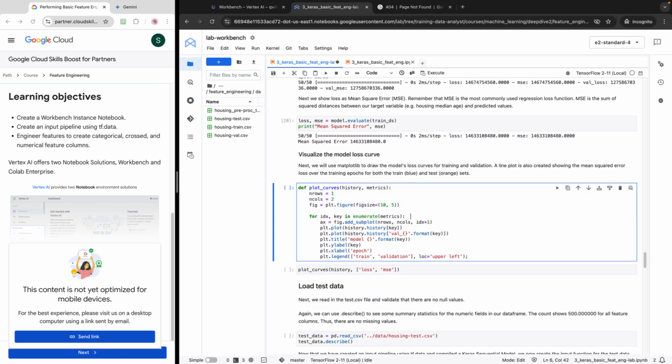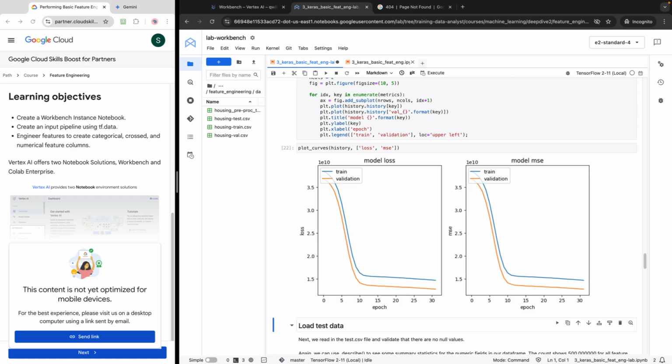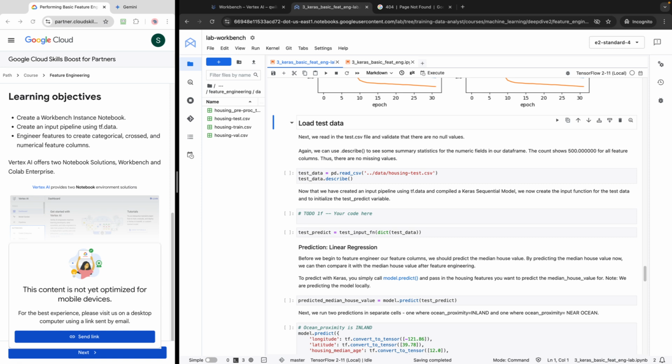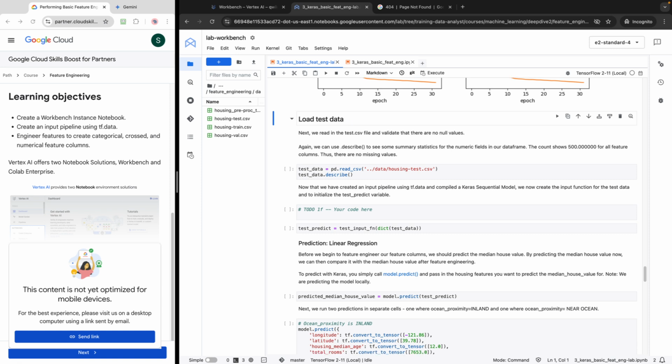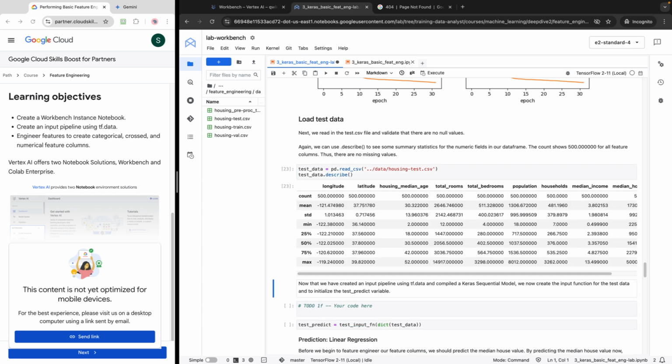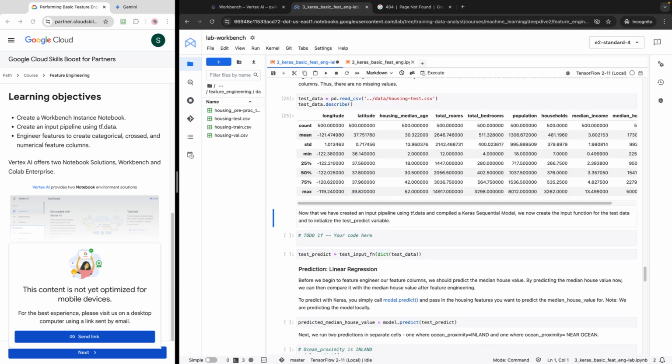Now we will visualize the loss curve. Let's plot the MSE. So you can see the training and validation, the model loss and model MSE. Now we will test the values. So let's see the test data set, test values. We have 500.